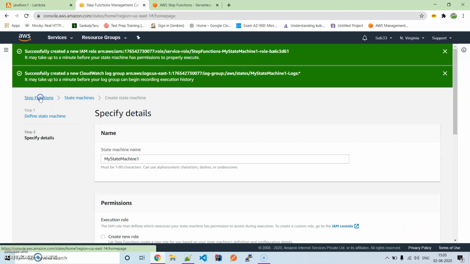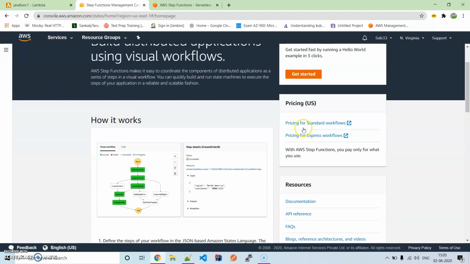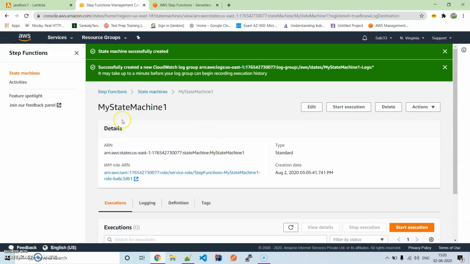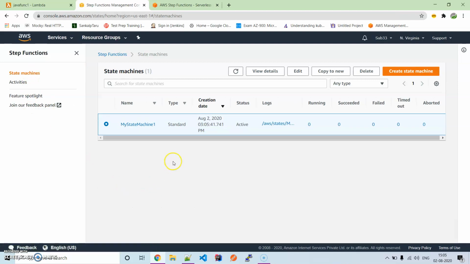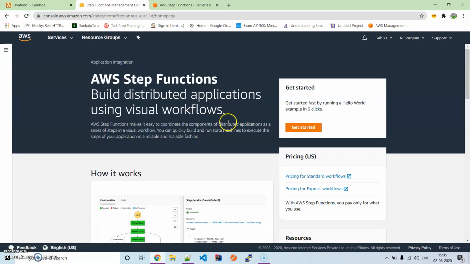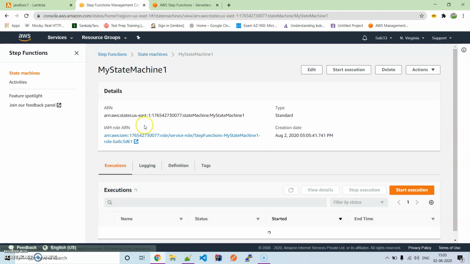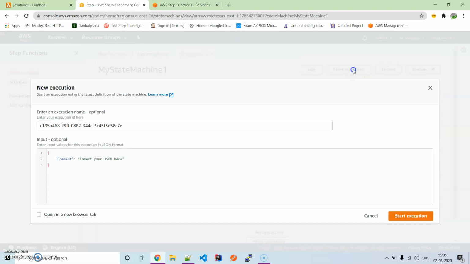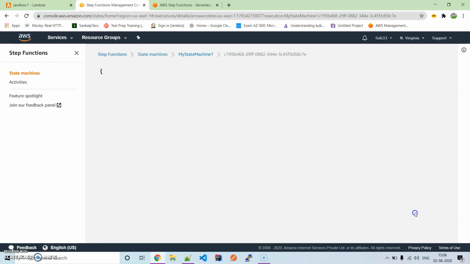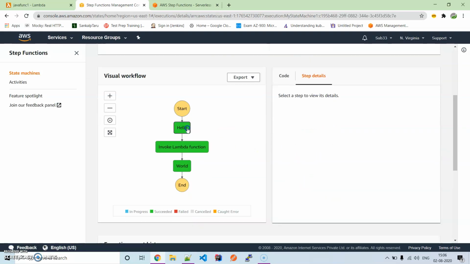I will go to Step Functions over here, and in State machines you will find that one state machine is there. I will select this state machine and go for Start execution. This is the execution name, and in the input I'm not going to give anything, and I'm going to start the execution. Once the execution is started, you will see that Hello, World and the invoke lambda have all passed.